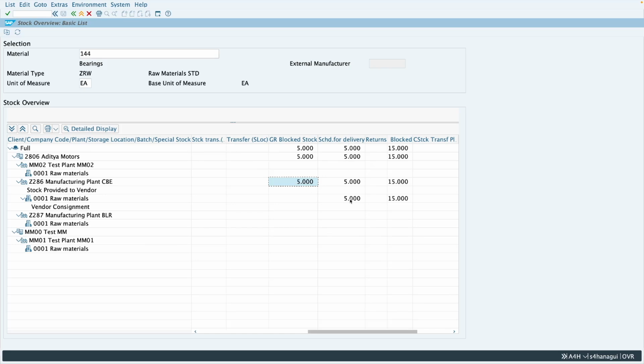Then you have schedule for delivery. This is where you have created the delivery document and have not posted the goods issue document. So this particular 5 quantity is for which the delivery has been created under this particular storage location, and the system shows in the hierarchy that 5 under storage location aggregated up to the plant, company code and the client level.